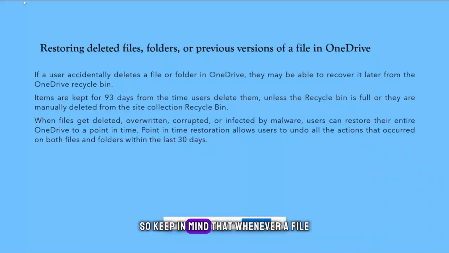All right, so keep in mind that whenever a file is deleted from OneDrive, it is kept in the recycle bin for up to 93 days from the time you delete those folders or files. You have up to 93 days to restore them from the recycle bin, unless, say, your recycle bin is full, or you manually delete them. After deleting from the first stage, you go to the second stage and delete them intentionally. Then at that point in time, you may not be able to get back those files. All right, so let's go on.